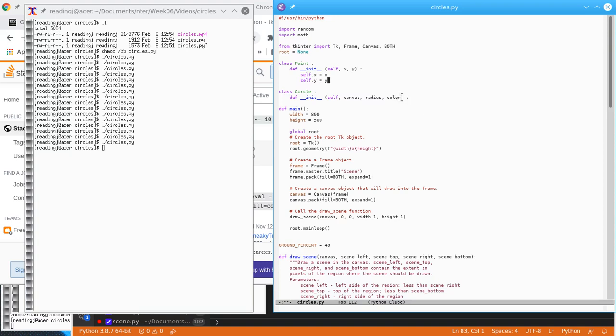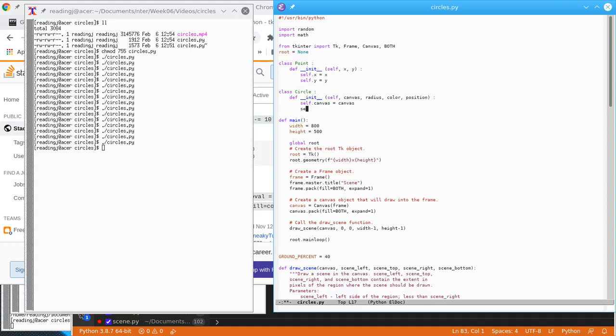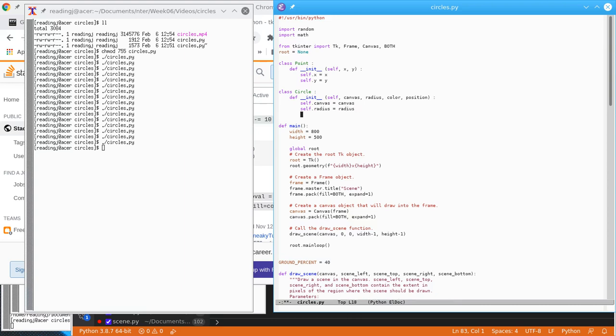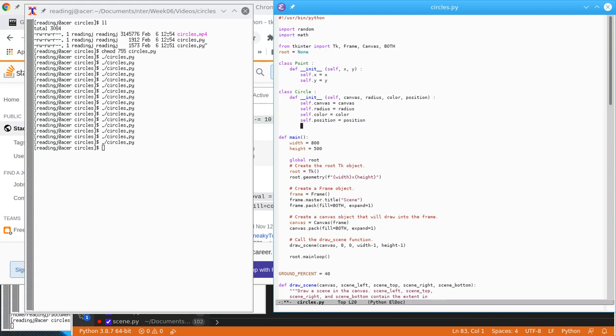And so position. A circle's position is going to be the center of the circle. All right? So we're going to start off here just by saying self.canvas equals canvas. Self.radius equals radius. self.color equals color. This looks pretty straightforward, doesn't it? Self.position equals position.